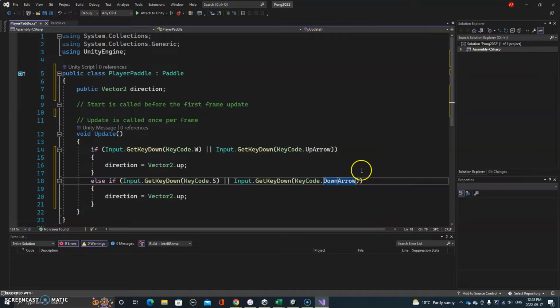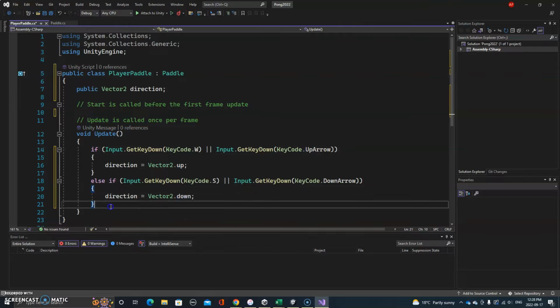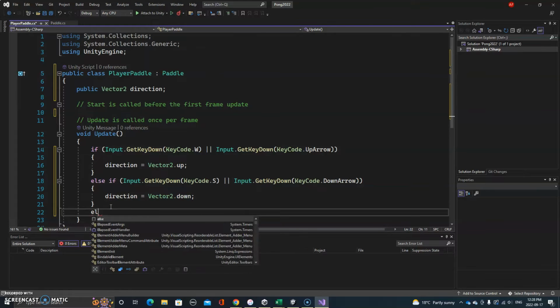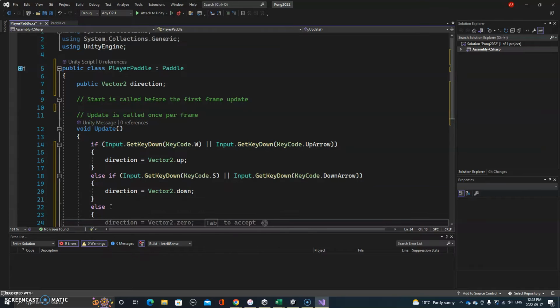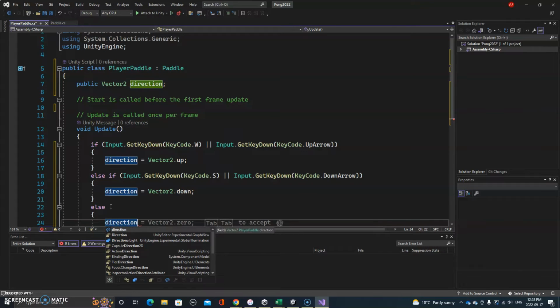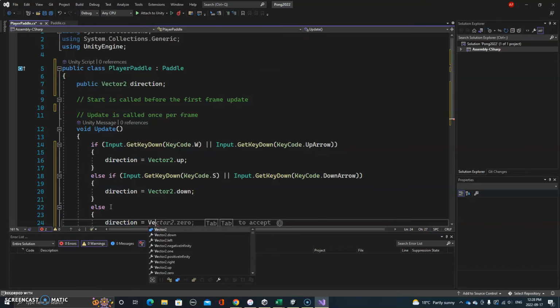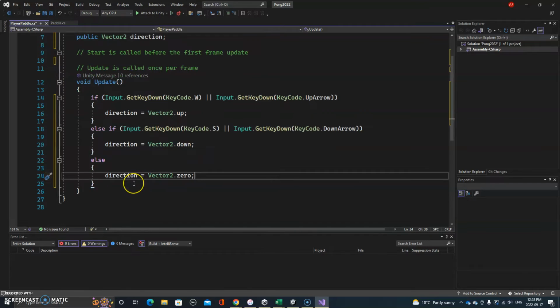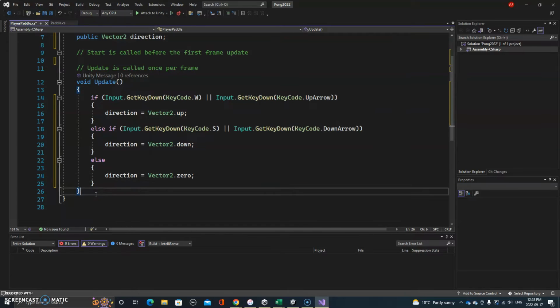Follows the same pattern. And then the direction will just be Vector2.down. And last thing, we'll just put a little bit of an else on here, just to make sure that if anything else is pressed, the direction is equal to Vector2.zero. There we go. So that will just be a thing to make sure if we're not pressing the keys, there's no direction being set. So that's good for the update.